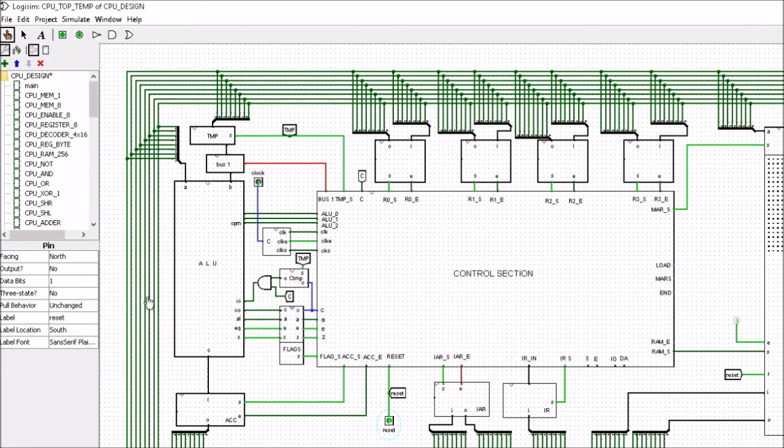So now we know how we're going to reset the CPU. In the next video we'll look at how we're going to load a program into the CPU. So that's all for this video.